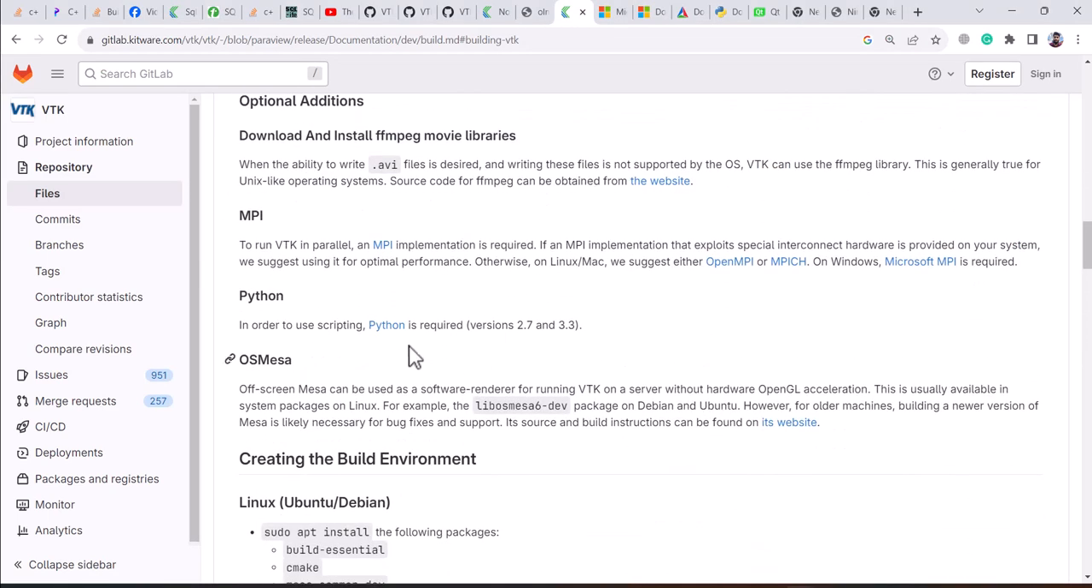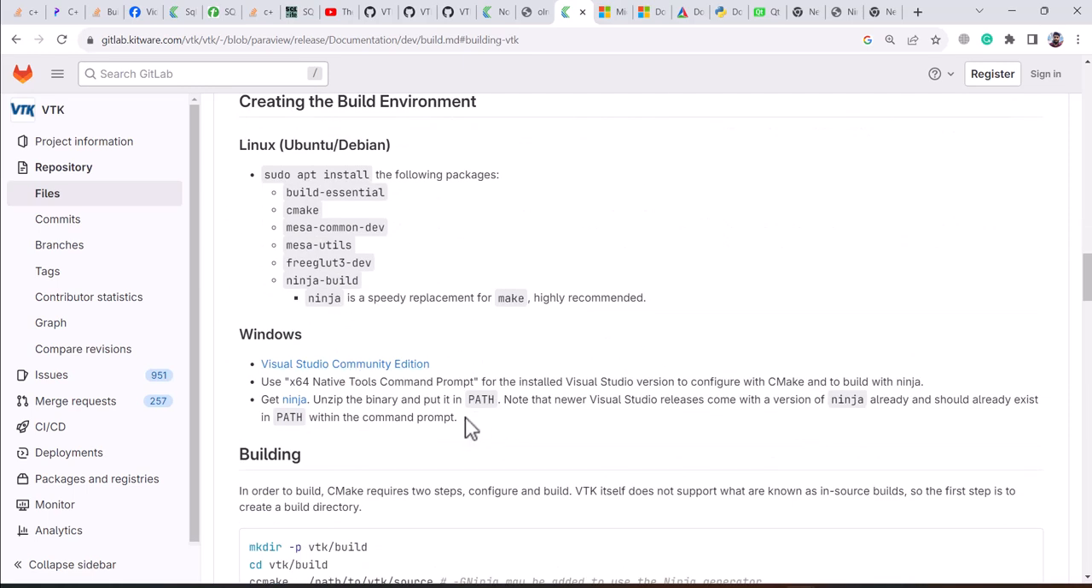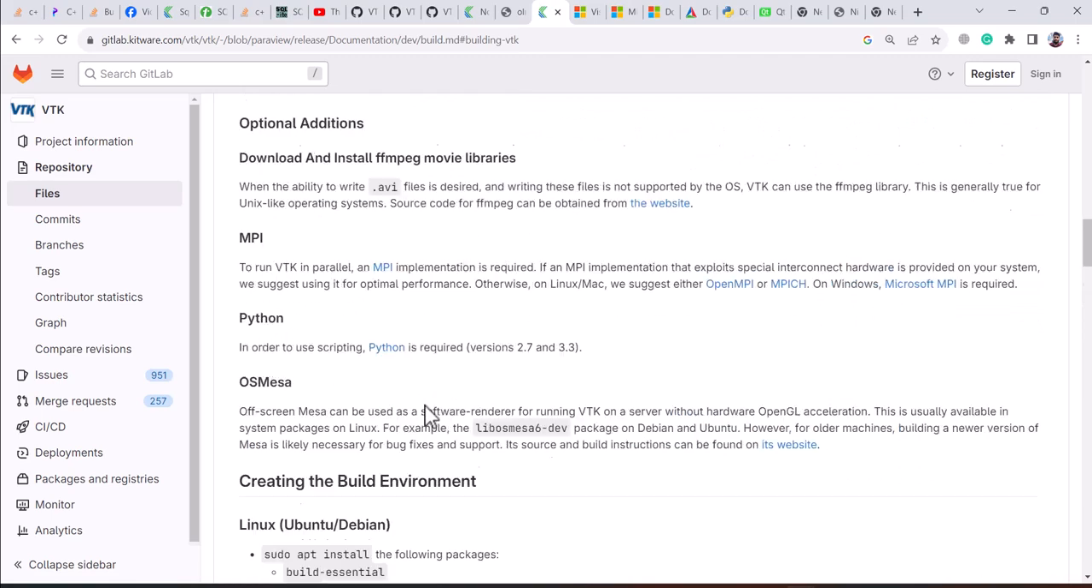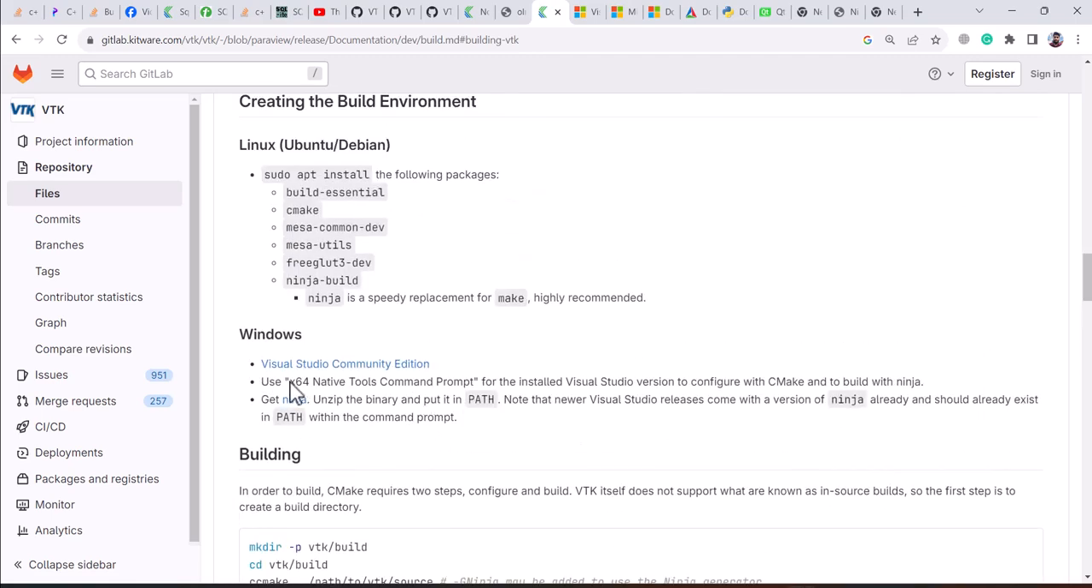Our MPI is also set up, and we have already set up Python. So the next step is to set up Microsoft Visual Studio Community Edition, and we must go with the 64-bit version of it. After that, we're going to install the build tools. The build tools give you access to the native tools command prompt, which is very beneficial for building VTK, because without this we are not able to build VTK, right?